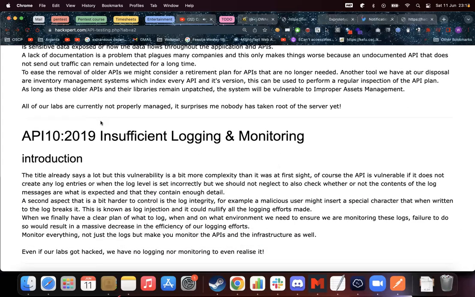Then we have insufficient logging and monitoring. I always push my clients on this. Are you logging my attempts at attacking you? Are alarm bells going off? Is something happening in the backend? Because if that's not happening, of course, big problems. You want to be able to respond in a timely manner, and have all the information you need.